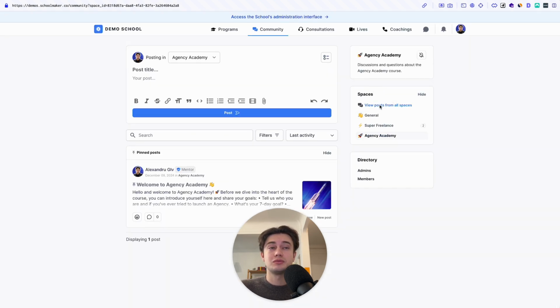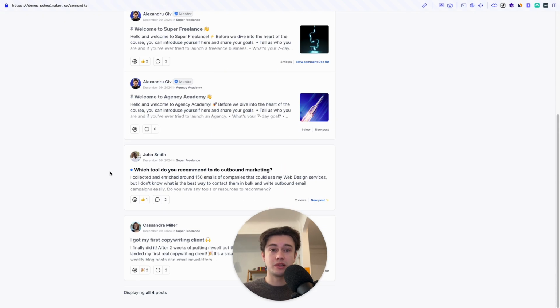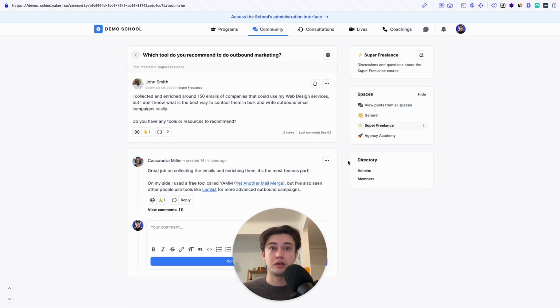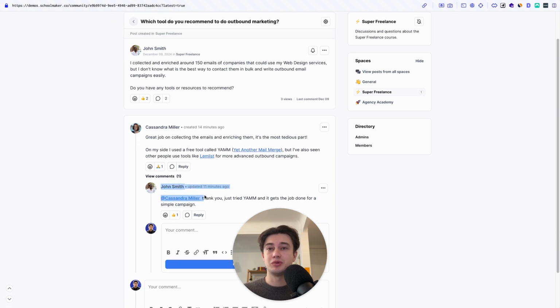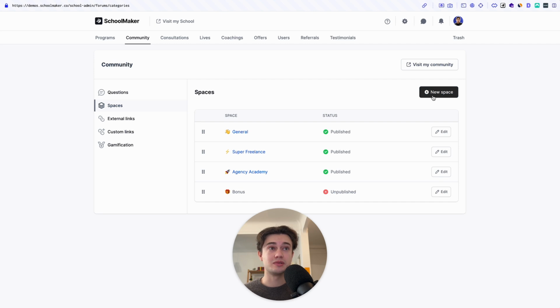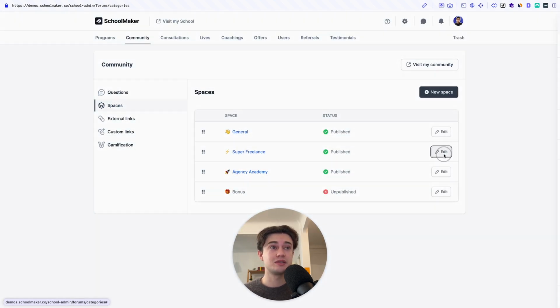We can just, if we want to see the posts from all spaces, and it works like you would expect from a social media or a forum. You can go to a post right here and it's possible to add comments, reactions. It's possible to add nested comments and also mention people in the school. You can add new spaces by clicking on this button right here, and you can edit existing spaces by going right here.